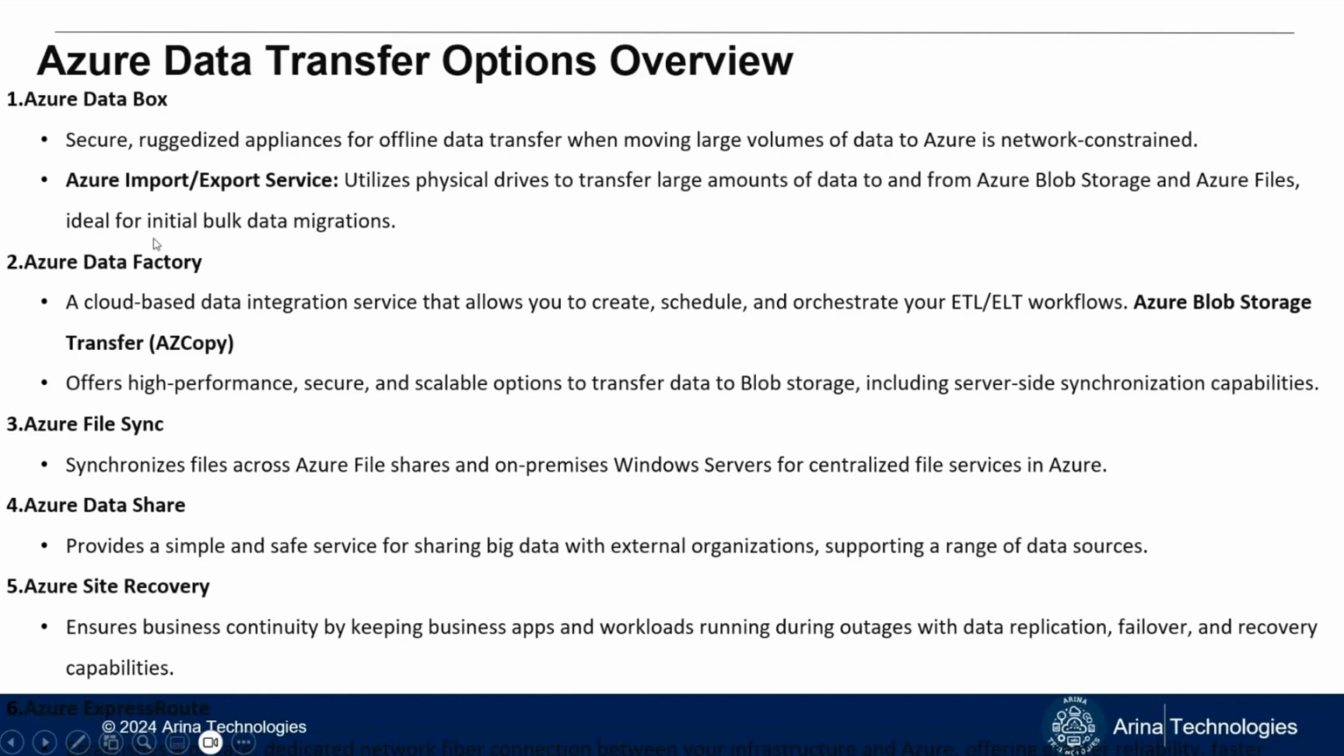And this is where you have the option to use command line utilities like AzCopy or another setup that could be used. And this is the Data Factory. It offers high performance, secure and scalable options to transfer data to blob storage, including server-side synchronization capabilities.